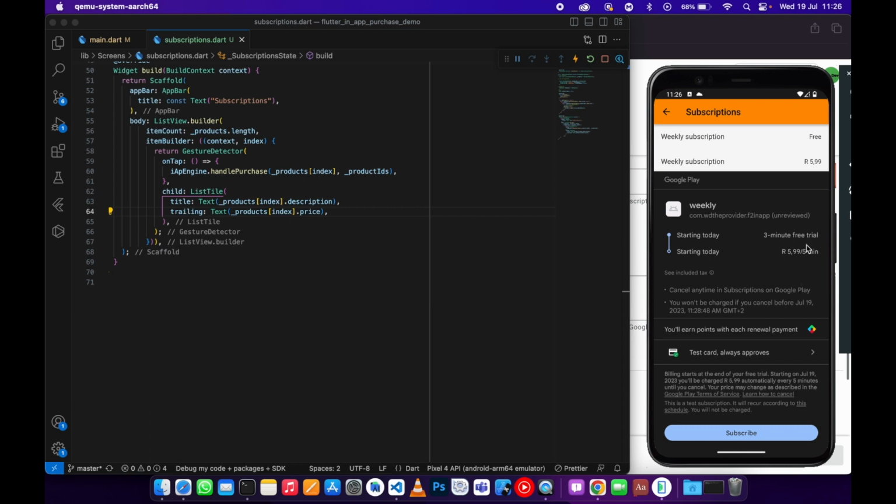Okay, as you can see, this is the trial. That's why it says free, because I don't have this trial yet. I didn't subscribe to this trial. That's why it's showing 2 products right here. But if I already subscribed to this trial, I won't be able to subscribe again. Then it will only show the weekly subscription, only 1 product.